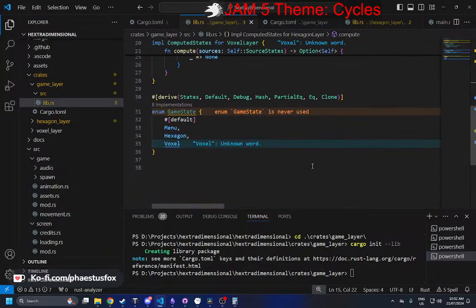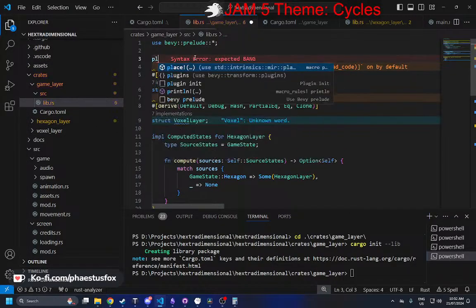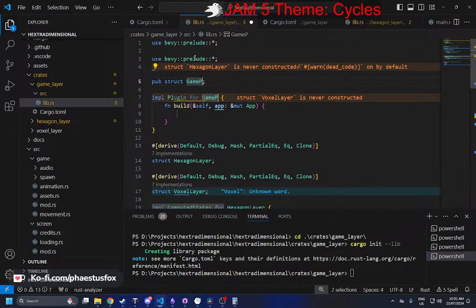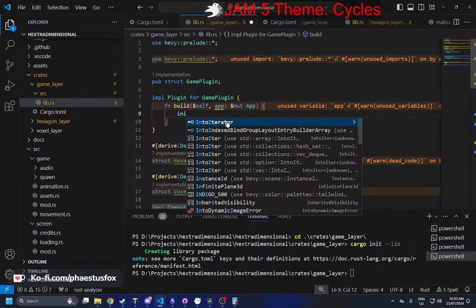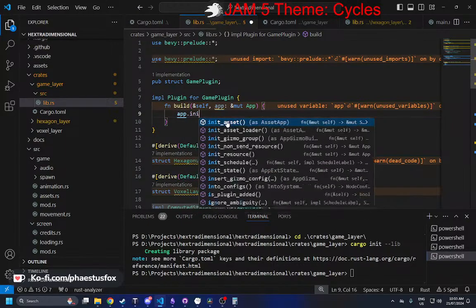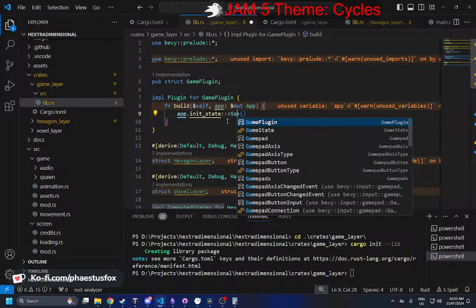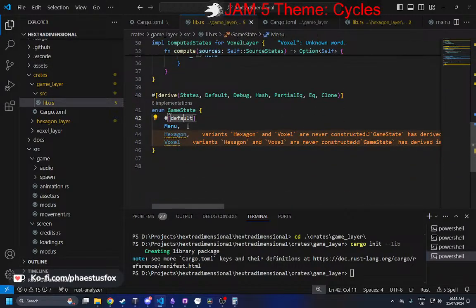So it's going to work, I don't know. So we need to go plugin. This is game plugin. So we got our game plugin, and the idea being that the game plugin will then initialize the state. So app.init state. And the state is game state. It's going to default to in menu, which is.